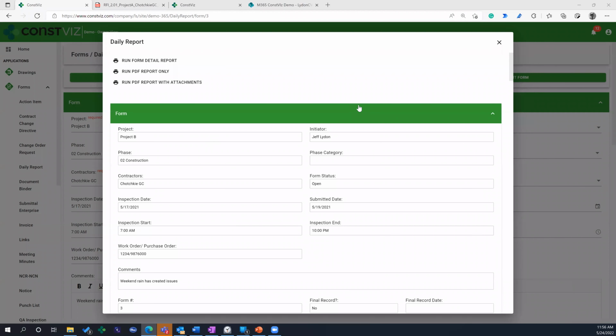It's under, if you go into the apps, Construction Viz apps, and then you go down to forms, you scroll down, there's a video. And also on our YouTube channel, I think that video is there.